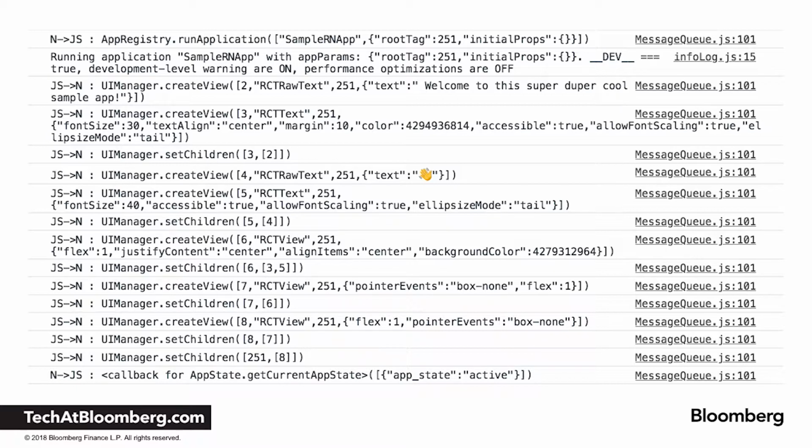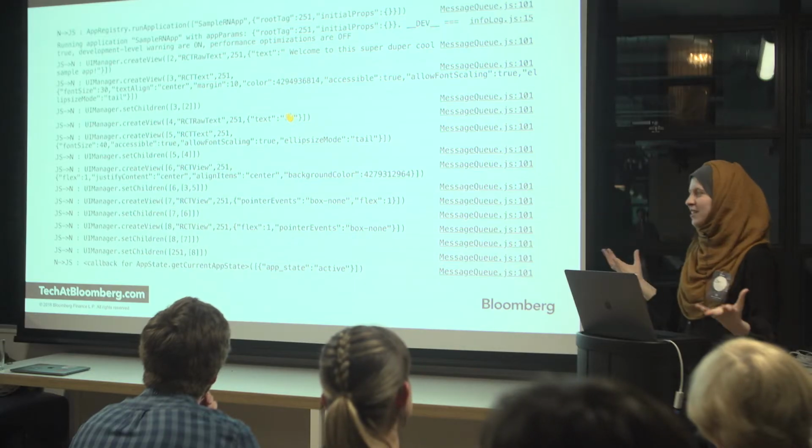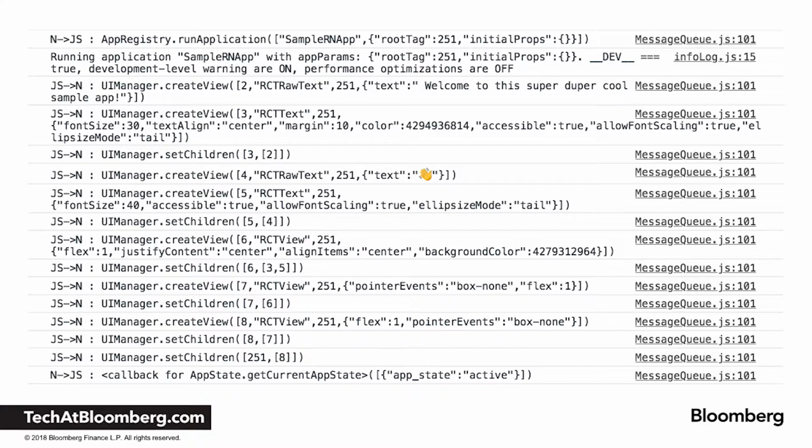But on one side, we have an indication of which direction this is going in. So you'll see N to JS on one side, or JS to N. That indicates which side is talking to which side. And you'll see a bunch of different things going on here. At the very top, we've got app registry.run application and the name of our app, which is essentially the wake-up call from iOS to JavaScript.